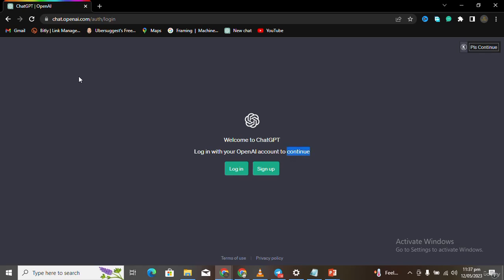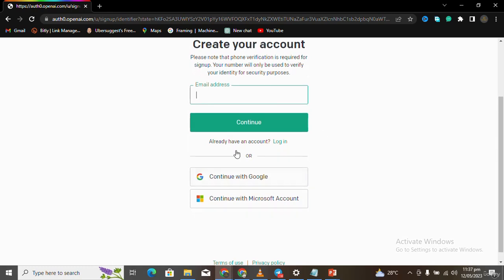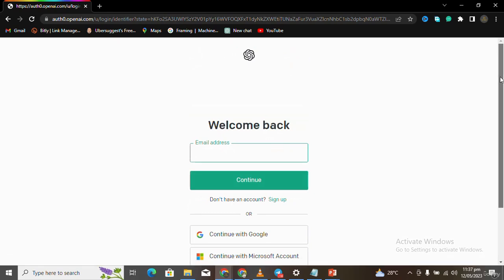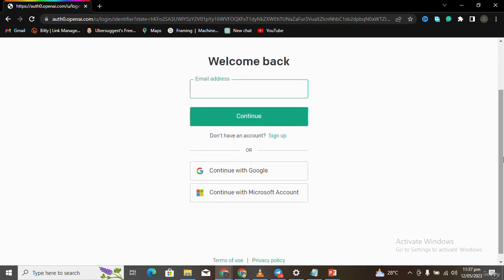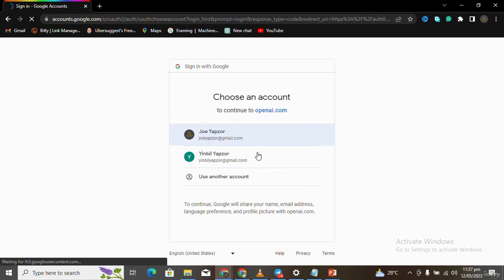So to start off, you go to their website chat.openai.com and you'll be brought to this page. When you come, if you don't have an account yet, just click on sign up and you'll be required to log in using your email. You can use your Google account or Microsoft account to log in directly. You'll be required to enter your phone number and some other details. You can use your phone number as many times as you can. So I'm going to log in already since I have a ChatGPT account.